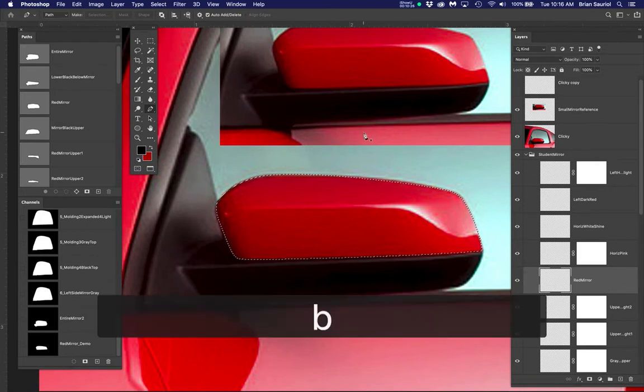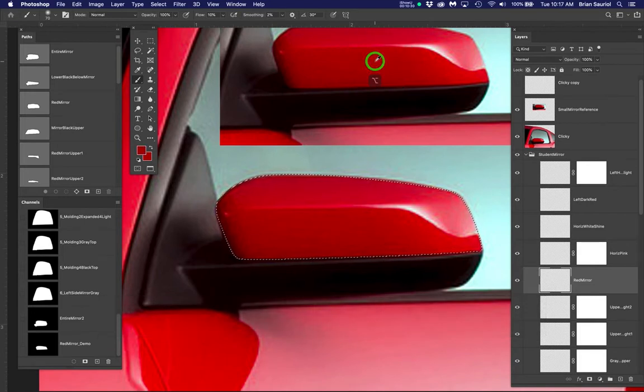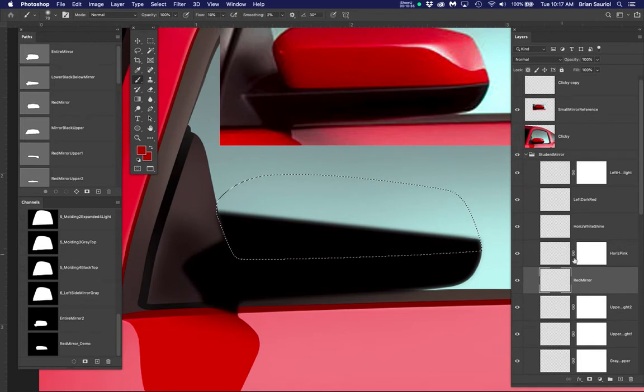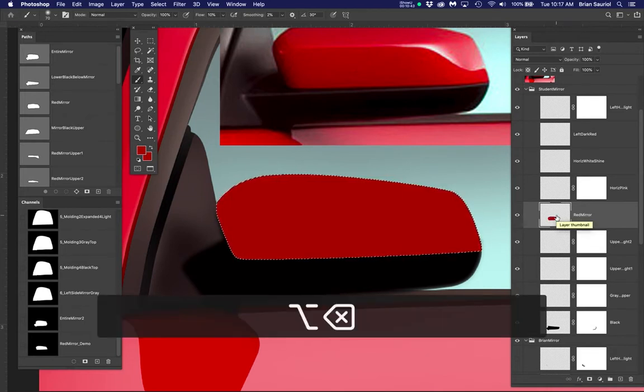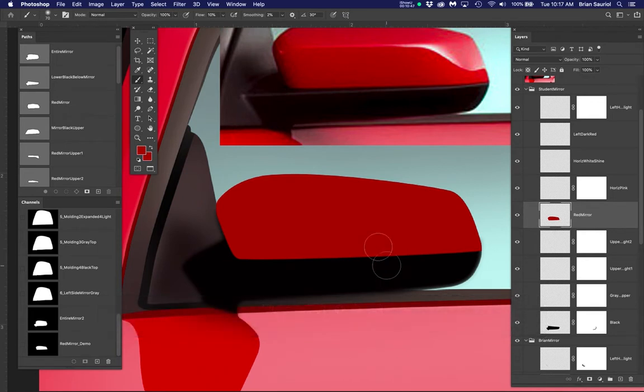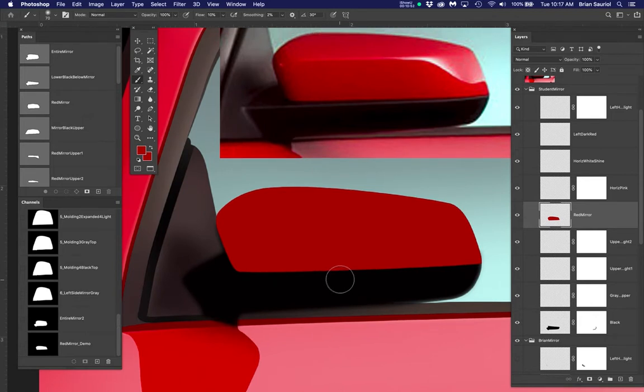I'm going to hit the B key for brush, hold Alt or Option and sample the red. Now I'm going to turn off the clicky copy. Question, am I on the red mirror layer that I want to be on? Answer, yes. Okay, Option Delete or Alt Backspace. Now we have the basic shape of the mirror. Do you see it? It's got a red upper and a black lower. Let's solve the red first and then we'll go to the black part.